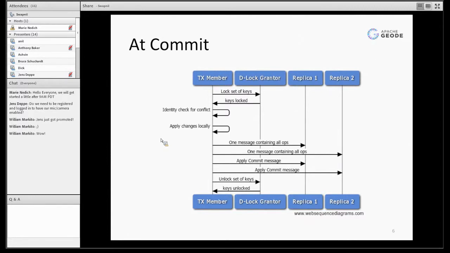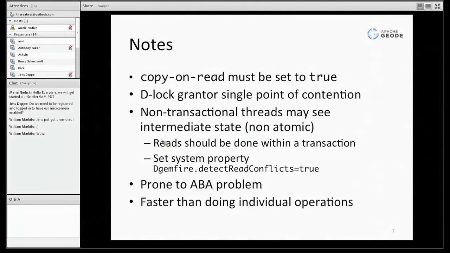After we've sent the apply commit message, all the replicas then apply that commit locally to their local caches, and at that point we can go ahead and unlock our keys, and the transaction is then considered complete. As I had mentioned, we actually copy over the values that are read in the transaction state. That requires that we must have the copy on read property set to true in Gemfire.